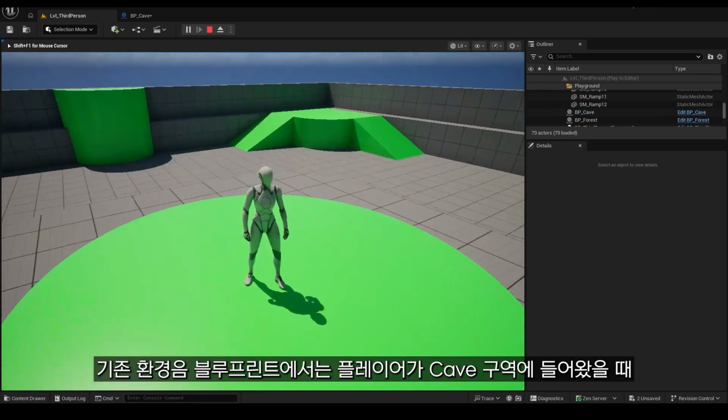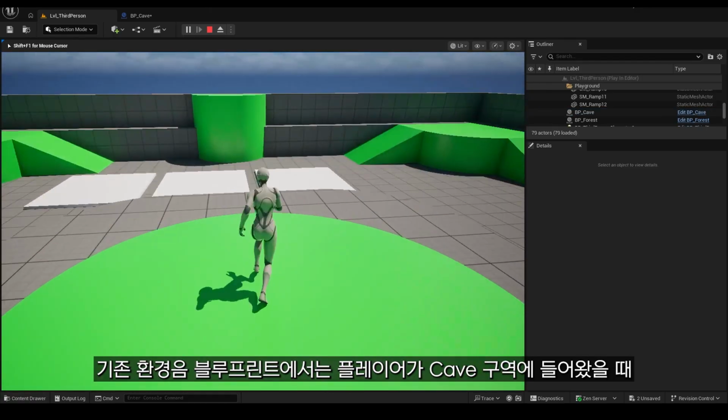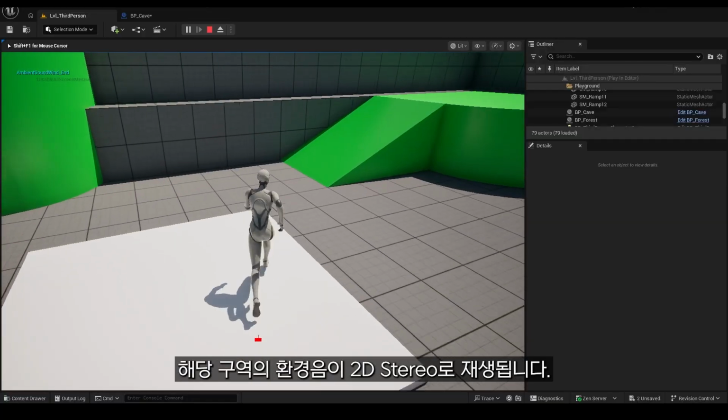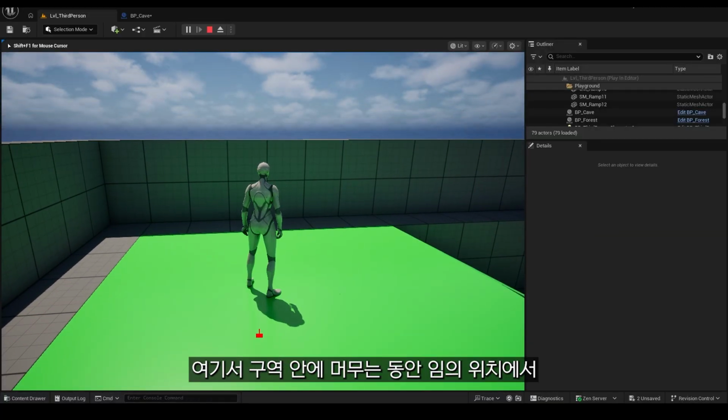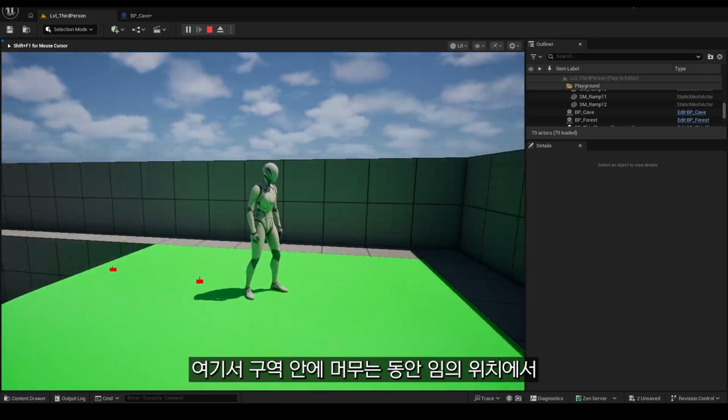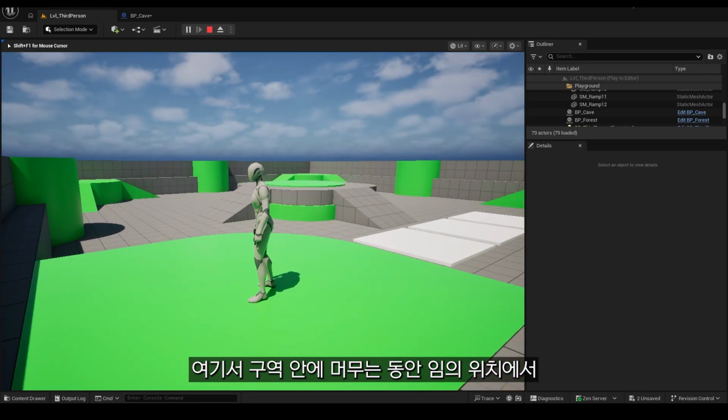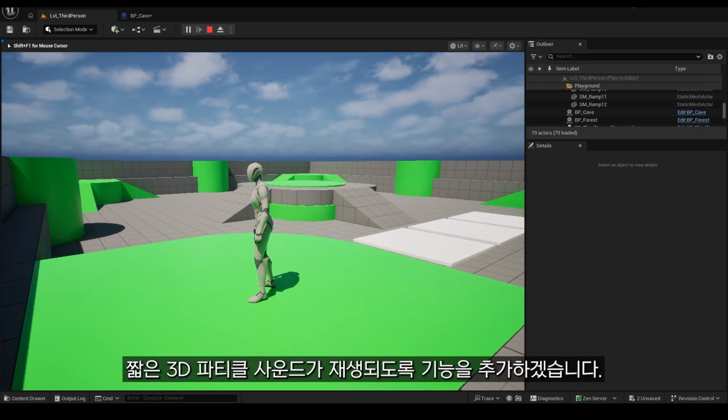In the current ambience blueprint, when the player enters the cave area, the ambient assigned to that area plays in 2D stereo. Now we're going to add a feature that plays short 3D particle sounds from random positions while the player remains inside the area.